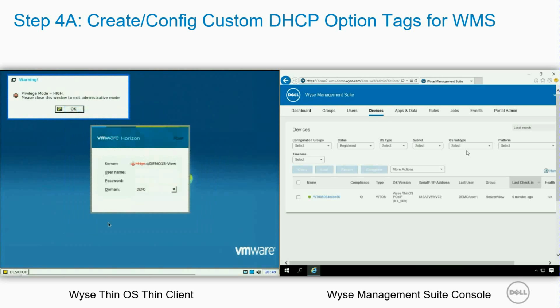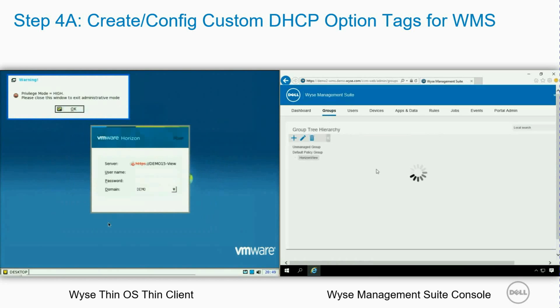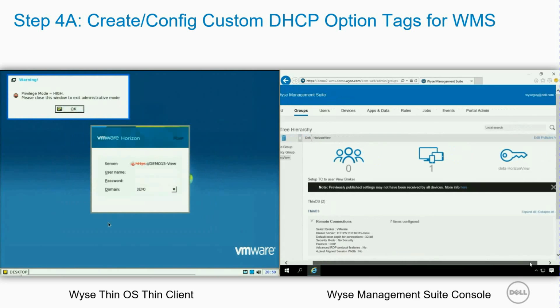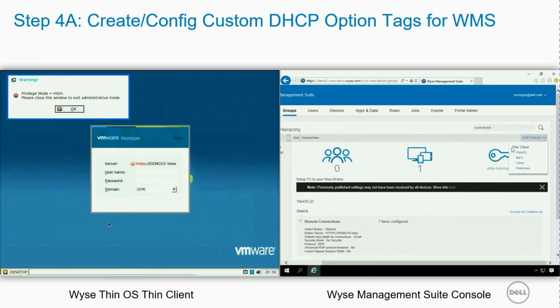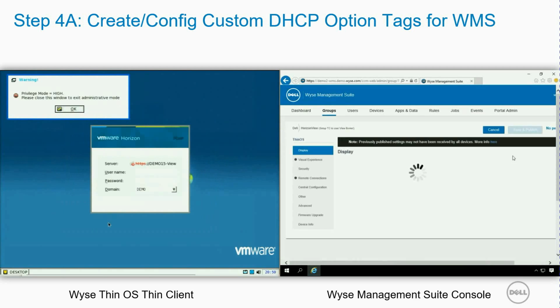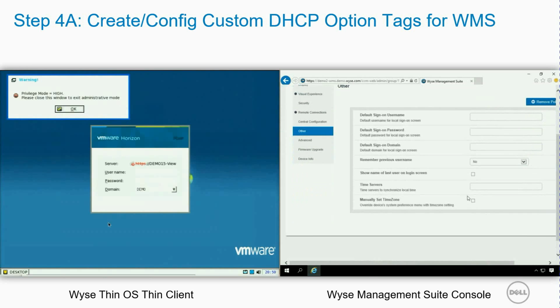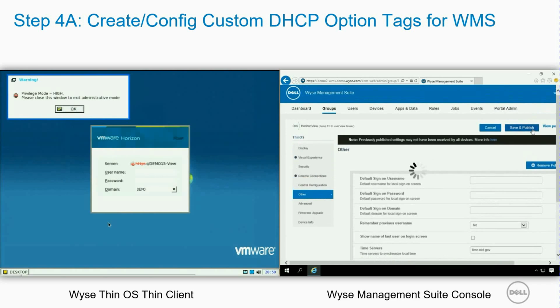So if I want to set those values through the Wyse Management Suite, I may decide that it's best to go ahead and go to the Horizon View group and specify a time server. So just go back to the Horizon View group, edit the policy, select Thin OS, and then under Other, you can actually see the time server settings. I'm going to set it to time.nist.gov, and then save and publish.